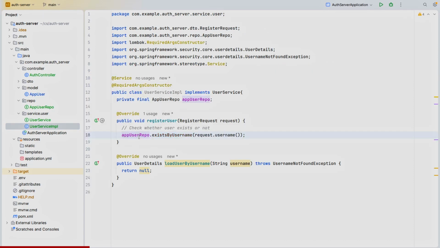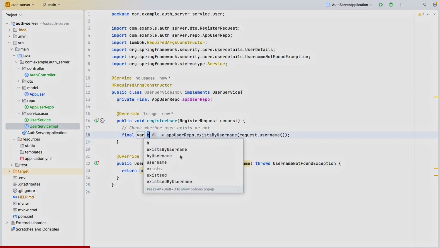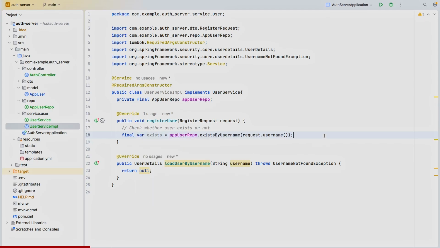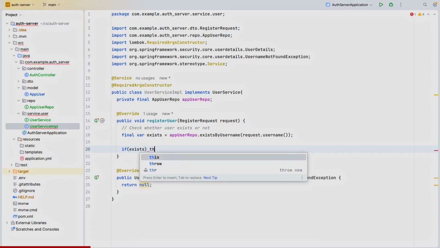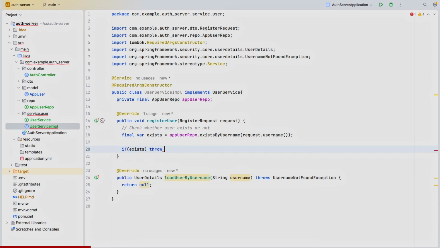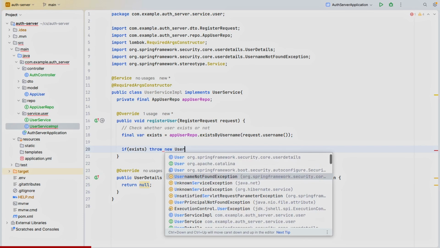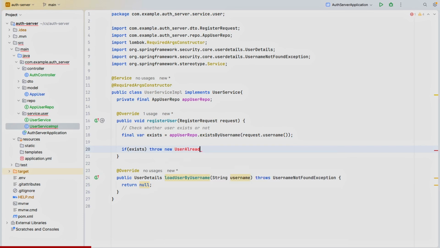Now we need one variable, so let's create one variable for this, and we are going to check if user exists. So we are going to check if user exists, then we are going to simply throw one exception. Now we can throw a simple runtime exception, or we can create custom exception. So here we are going to create the custom exception. So we are going to create user already exist exception, and over here we are going to simply pass one message like username already present.